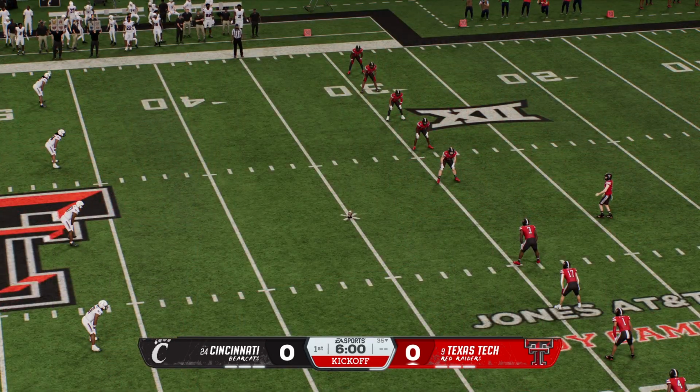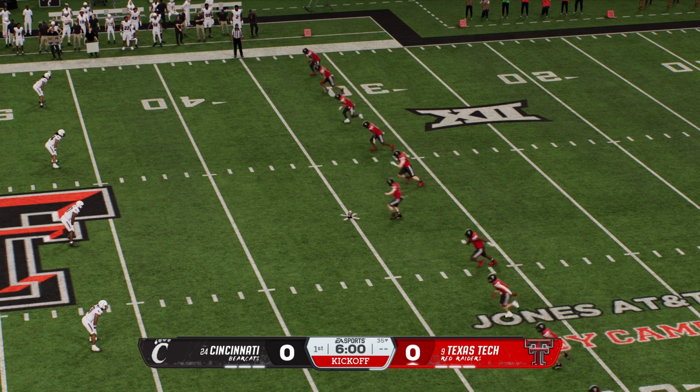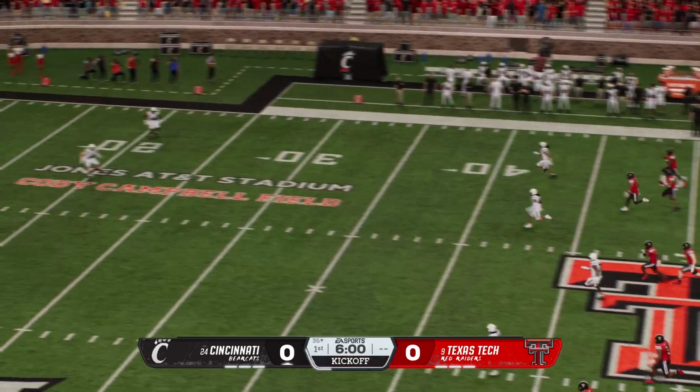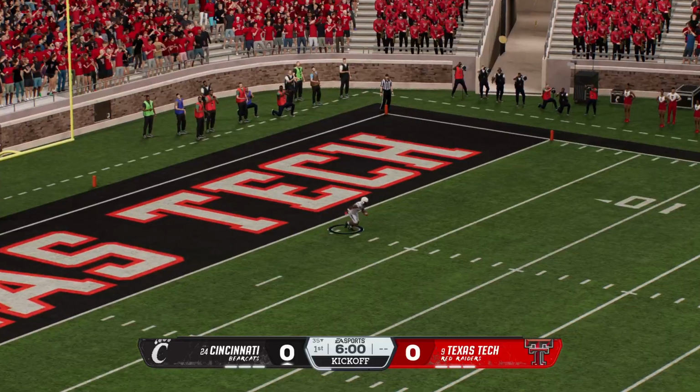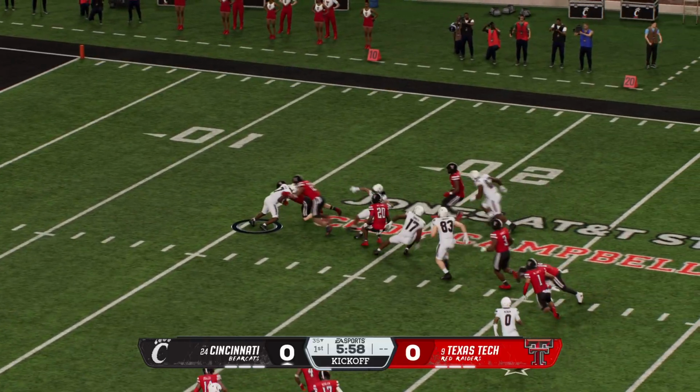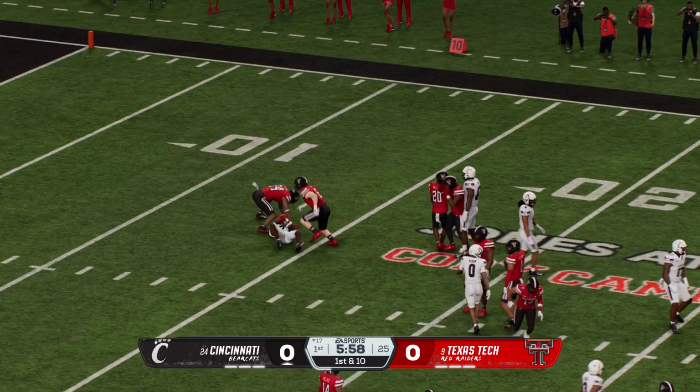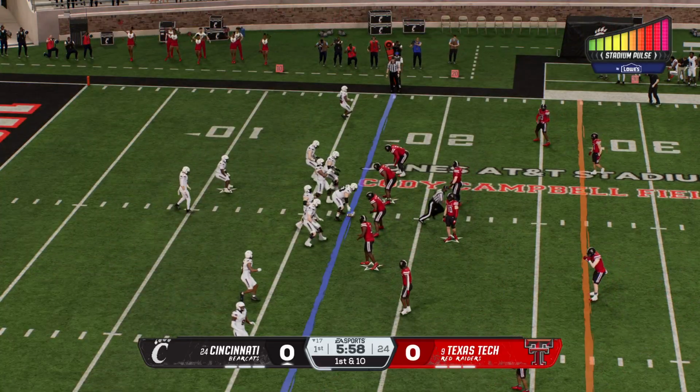And the Red Raiders will kick this deep to start us off. Fields it inside the 5-yard line. He'll be tackled at the 17. Strong job by the coverage team.